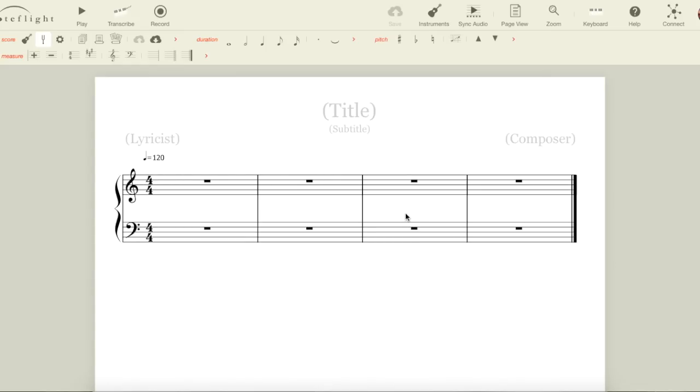Alrighty, so one of the things that trips students up is how to write a drum part in NoteFlight. So I'm going to show you how to do that today. I'm going to give my test a title. I'm going to call it drum part.